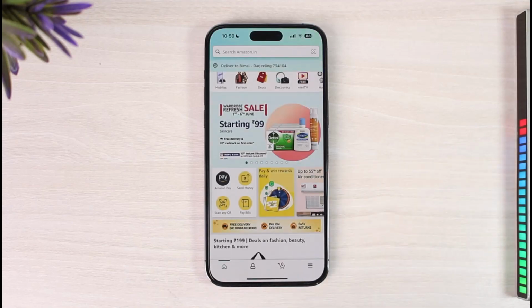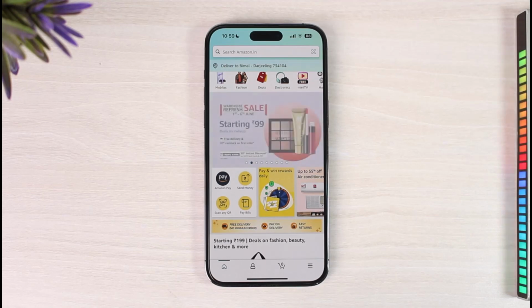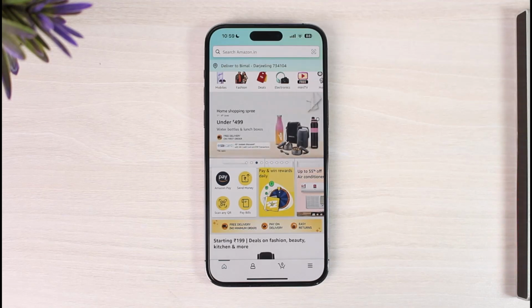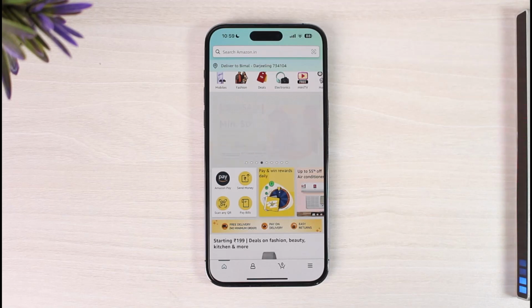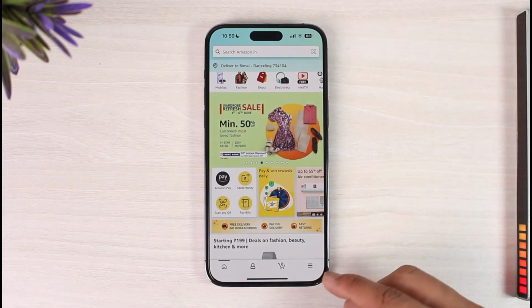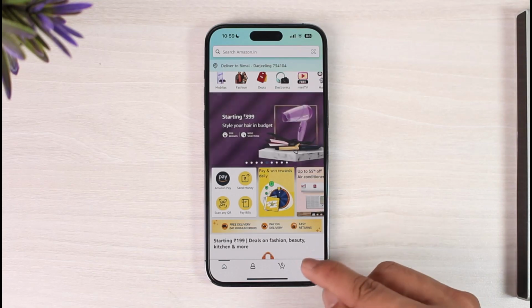Now maybe it is in a language that you do not understand. You understand English, but it is set to some other language. Do not worry, I will still show you how you can find it. Let's say that assuming you don't understand the language at all, right? You just have to look for this three lines icon from the bottom right hand side of your screen.